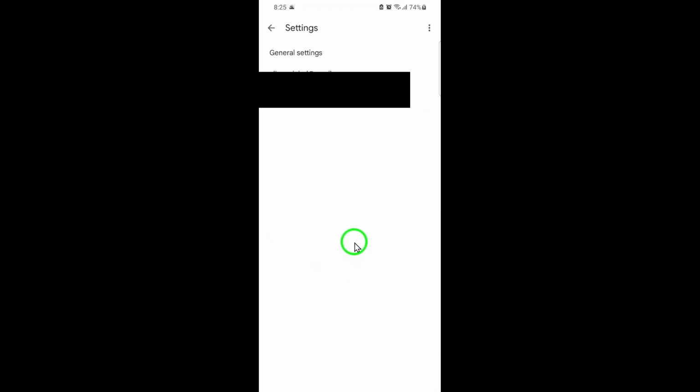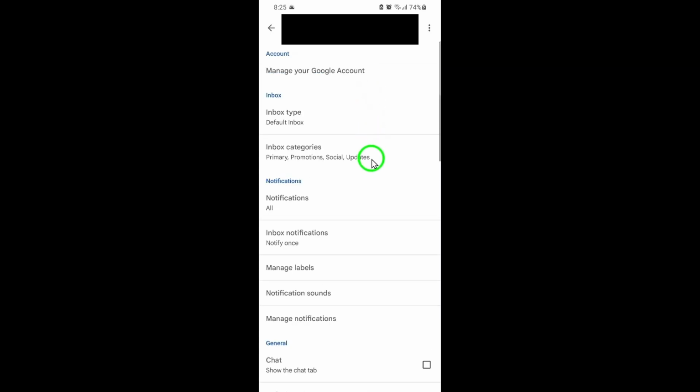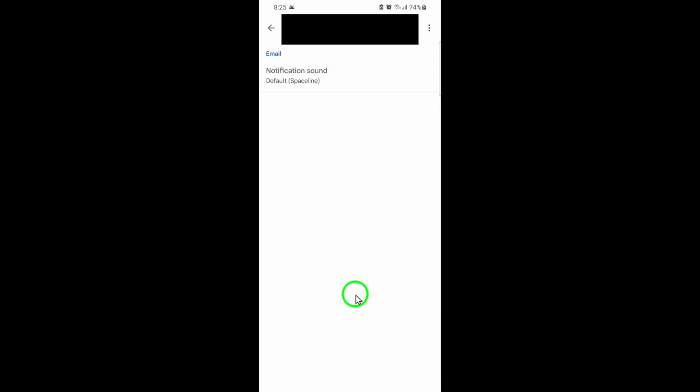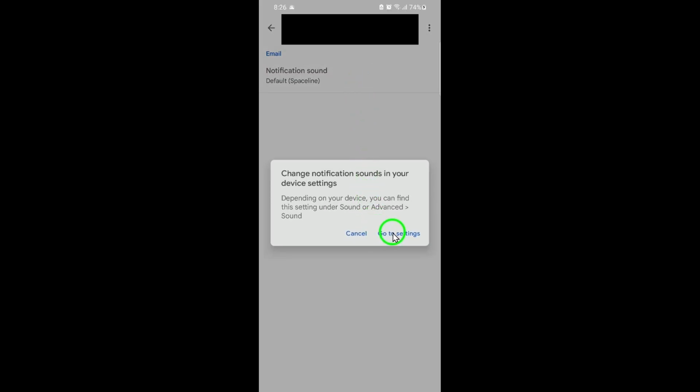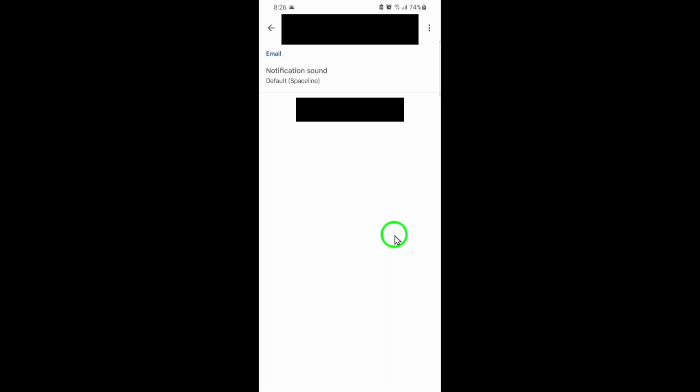Tap on it, and you'll see a list of all the email accounts you have connected to Gmail on your device. Choose the account you want to customize by tapping on it. Next, you'll see a bunch of settings specific to that account. Look for Notification Sounds. You might need to tap on it twice. Once to open the notification settings, and again to access the sound options. This is where the magic happens.